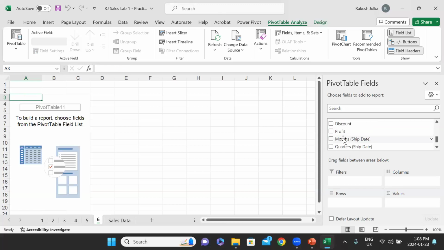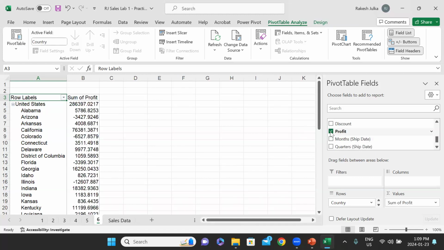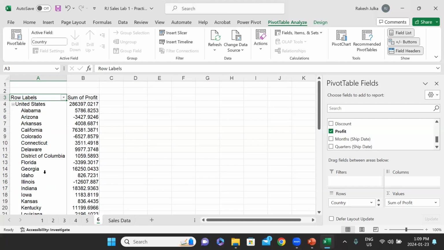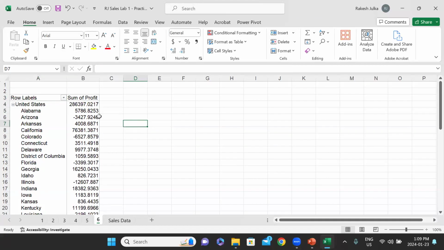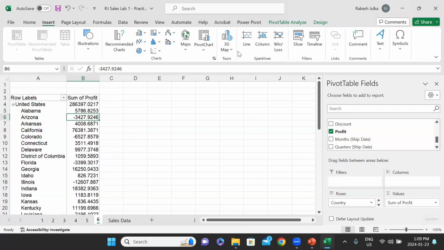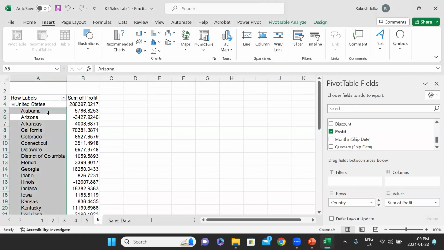Not sales, a profit. Okay, let's see profit. So country, state, and profit. Okay, so country, state, and profit that we have here. Everything we can find. All the things are here, but definitely if you want to create a map, we will not be able to create a map right here, because if I go to insert, the map option is here, but you will not be able to see any map. So to do this, what is required? First of all, we want a country name and this one, state.